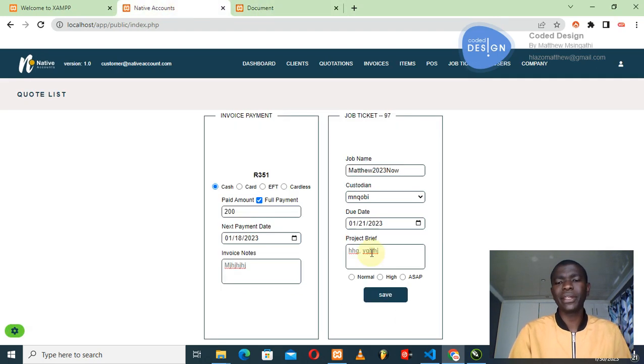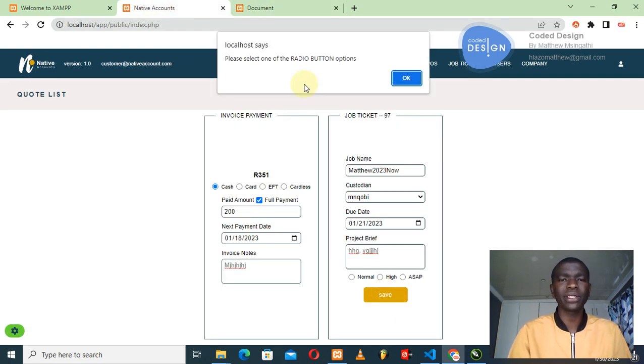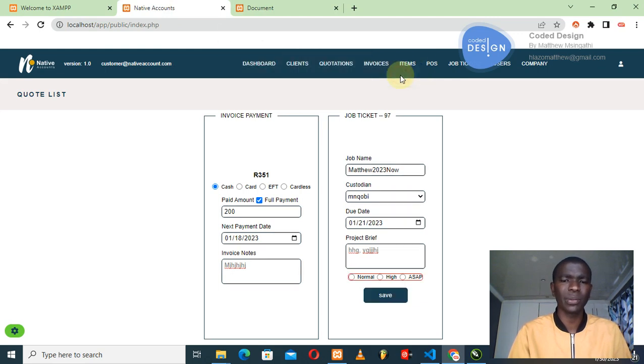So here, if maybe it breaks or it doesn't work, please select one of the radio button options. Okay, what is it saying? Oh, okay, the priority of the job, is it normal, is it high, is it ASAP? If the customer wants it now, then the person who's gonna do it must know that this job must be done now, so that they can prioritize.